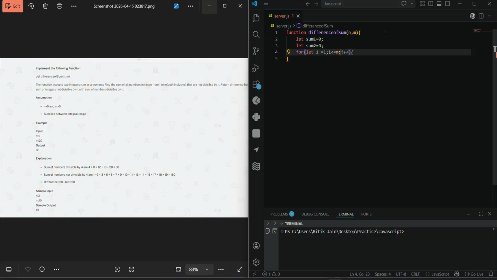After this, it will be i plus plus, that is i plus one. Now what we have to do inside the loop is check the condition: if i is divisible by 4.